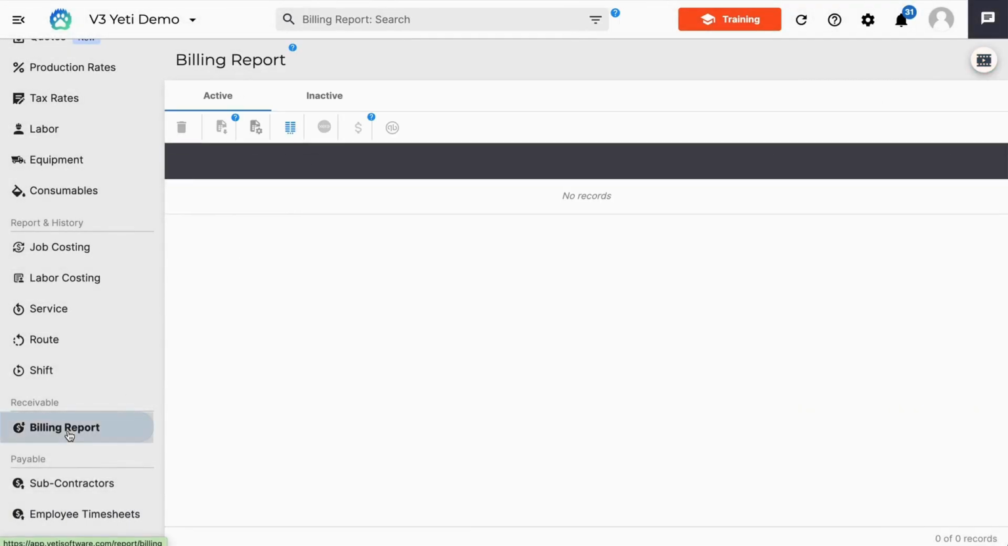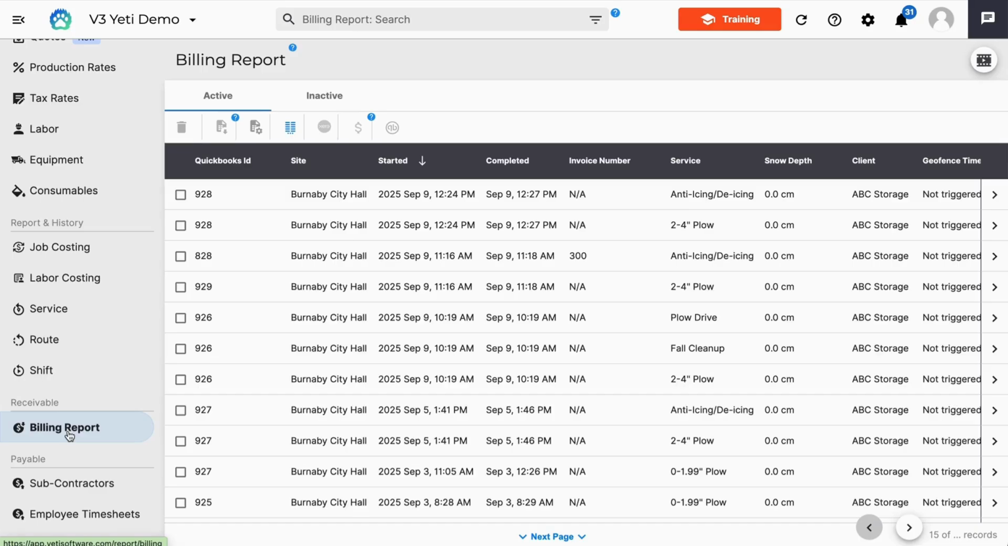The billing report down below is going to show you exactly what you are owed by each client. This can also be pushed over to QuickBooks Online. We do have a full QuickBooks Online integration. If you're using QuickBooks Online, you can simply select which records you would like to push over to create a specific invoice and then click the QB button.